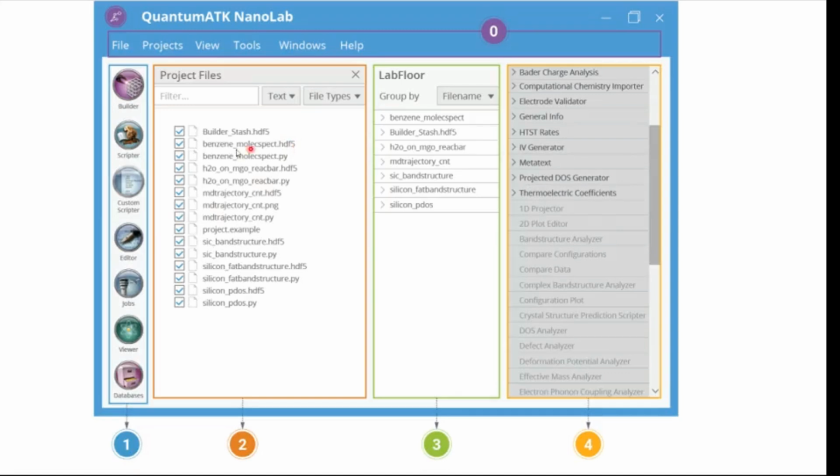.hdf5 file. Once you check mark this one, the measured parameters will be listed on the left floor. This is the third tab, called lab floor, in which you can see the outcome. Now the fourth one.